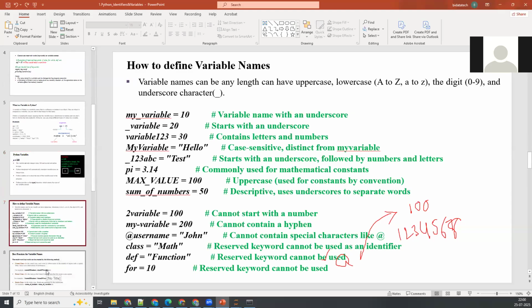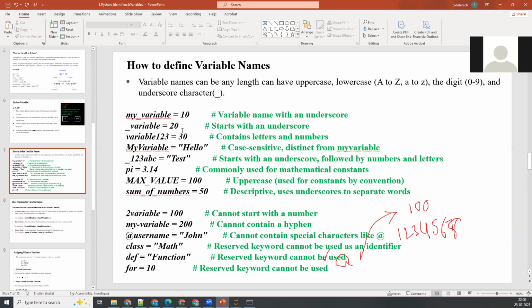Yeah, so these are all the different variations, guys. I've just defined here variable equal to 10, underscore variable equal to 20, variable123 equal to 30. My variable, you can represent in lowercase, uppercase, any case, mixed case also you can use, guys. Okay, I'll talk about that one also. Max value, min value, all these are just correct representations.